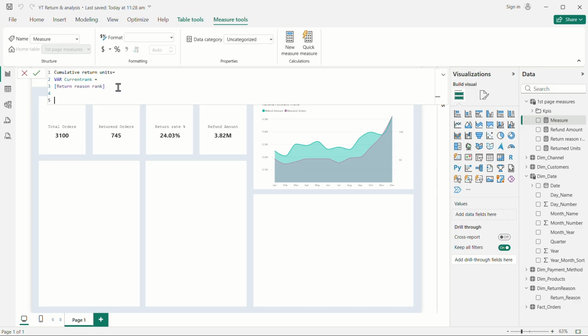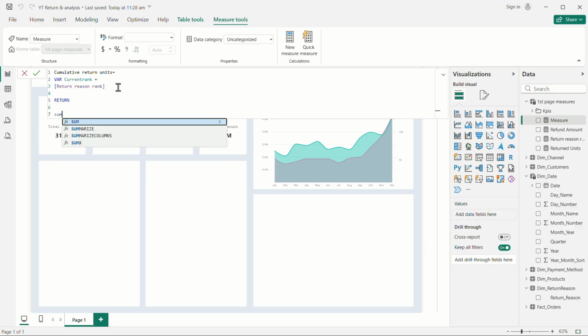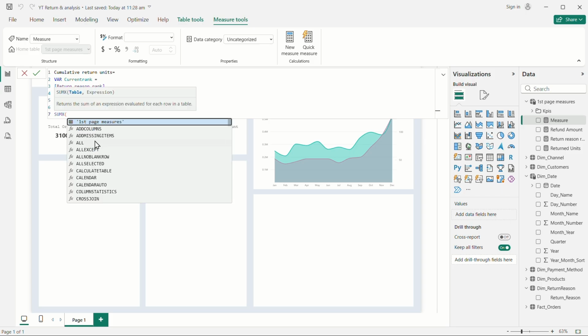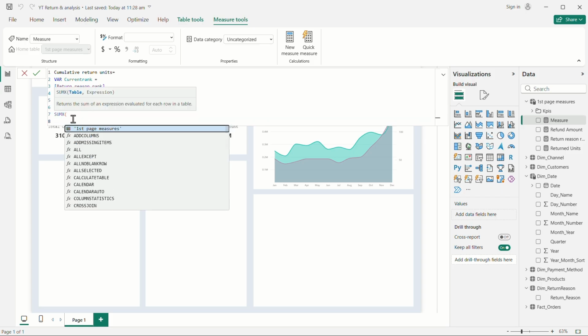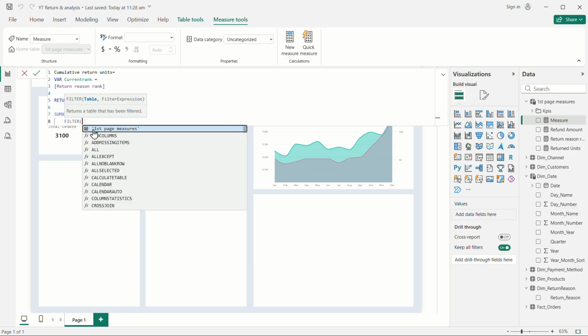And then we'll say return. In this return, we will use a function called SUMX, because we want a row by row expression here. So we'll say SUMX. In this table, we will use a FILTER function here. So we'll filter out some values from this table. Okay. So now it is asking us for a table.